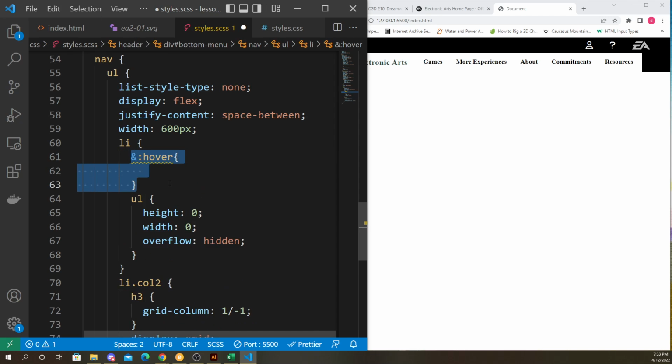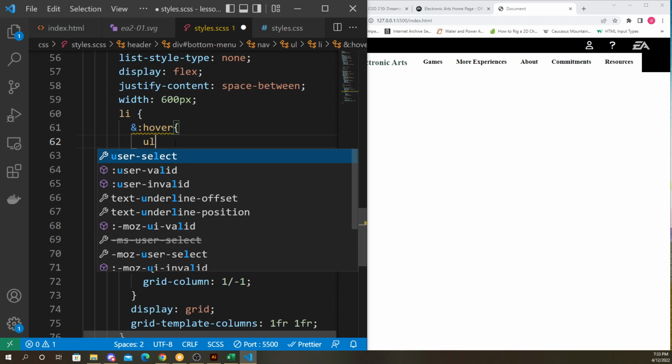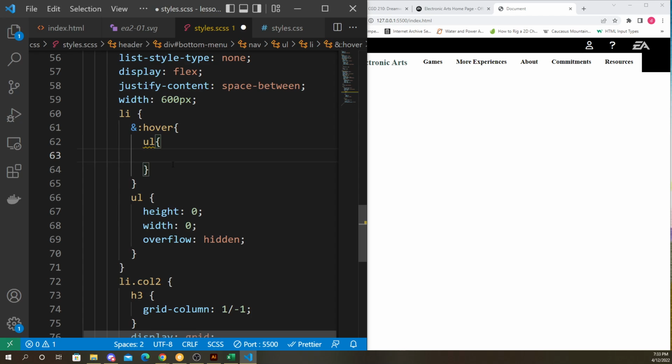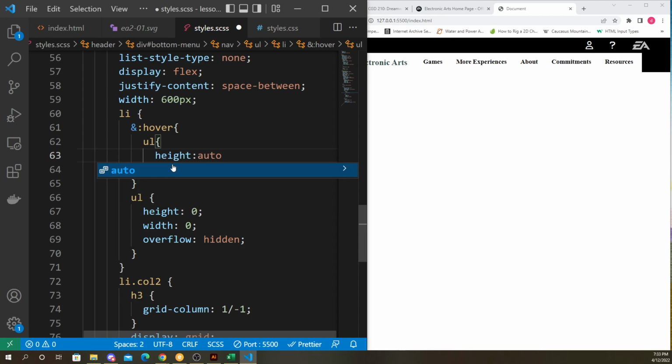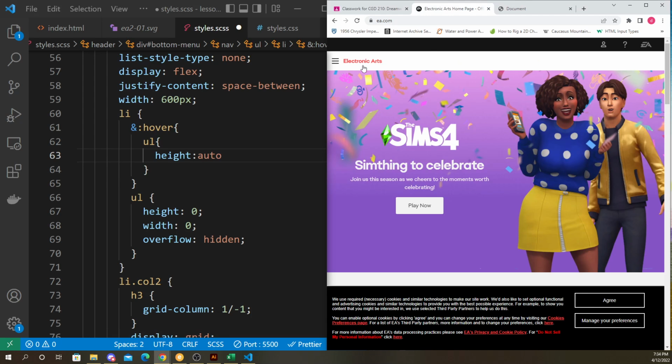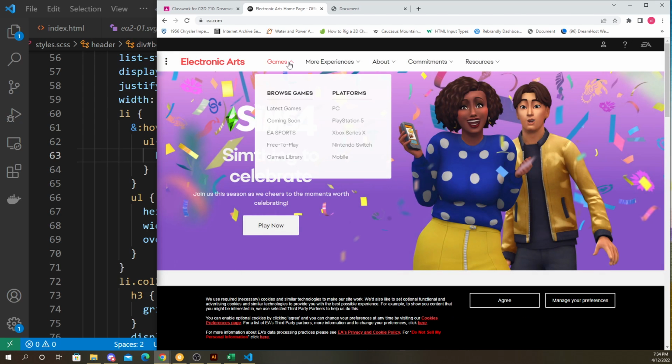So this will be when we hover over the LI, what kind of rules do we want to have? So when I hover over the LI, I want the UL to have a height of, if we want to animate this, we can't put auto if you're gonna try to animate it growing or something. Let me see how they have it here. Yeah, it grows.